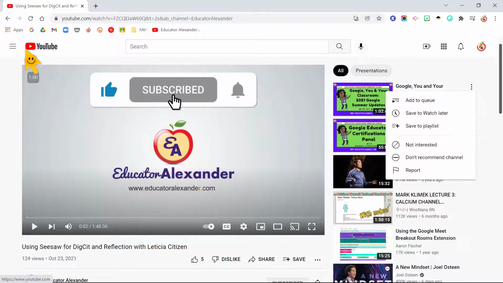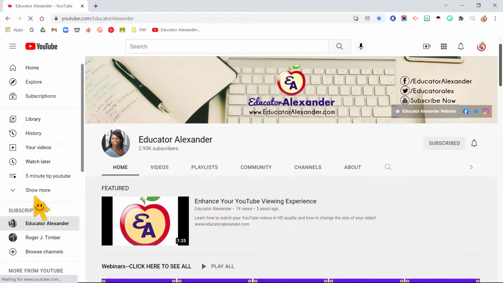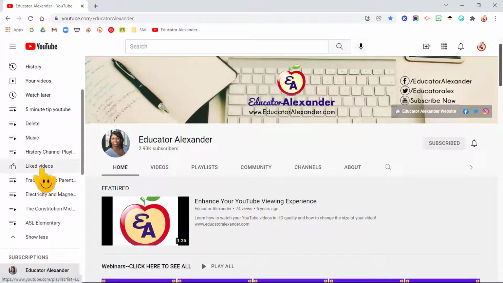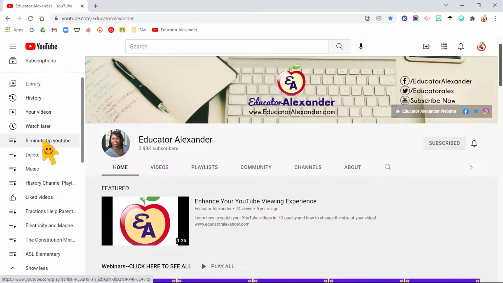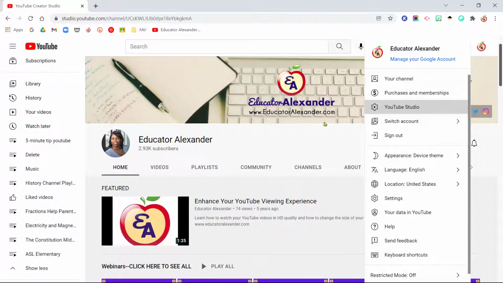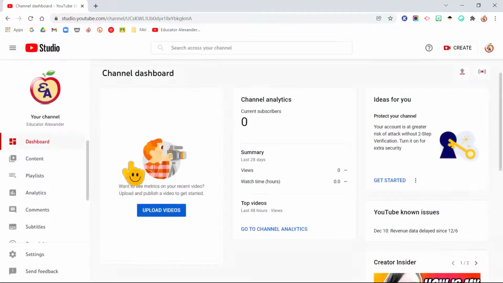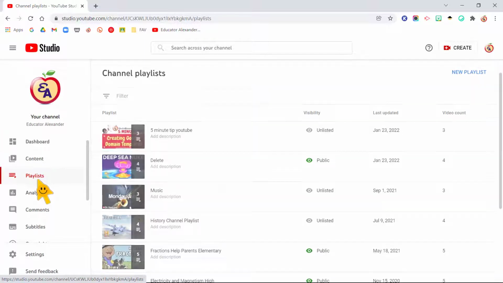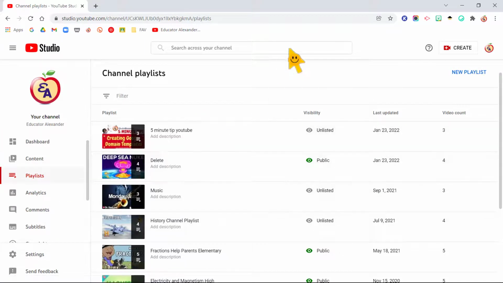Now, when you're interested in going to your playlist, it should be listed right here on the side. You may have to click show more, which most of your playlists will show right here. If for some reason you don't see it on the side, you can always click on your little icon up here and go to YouTube Studio. YouTube Studio will have all of your playlists. You can just click on playlist. And here you can edit them and do all that kind of stuff.